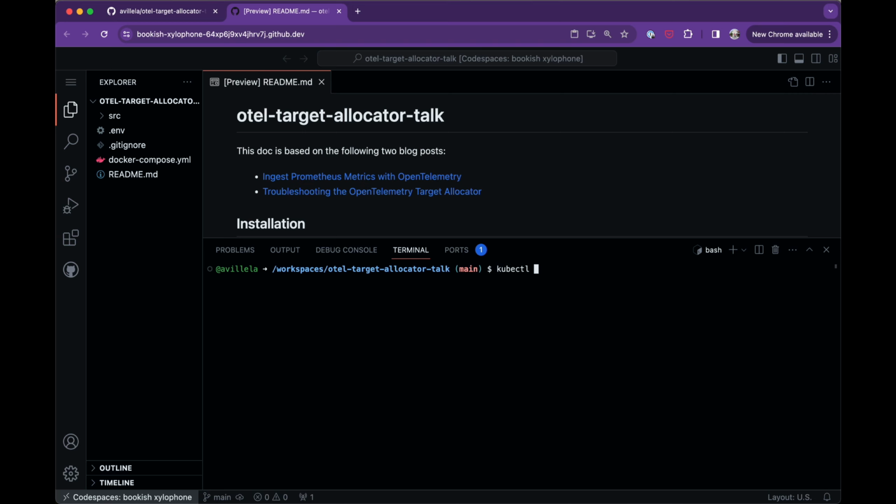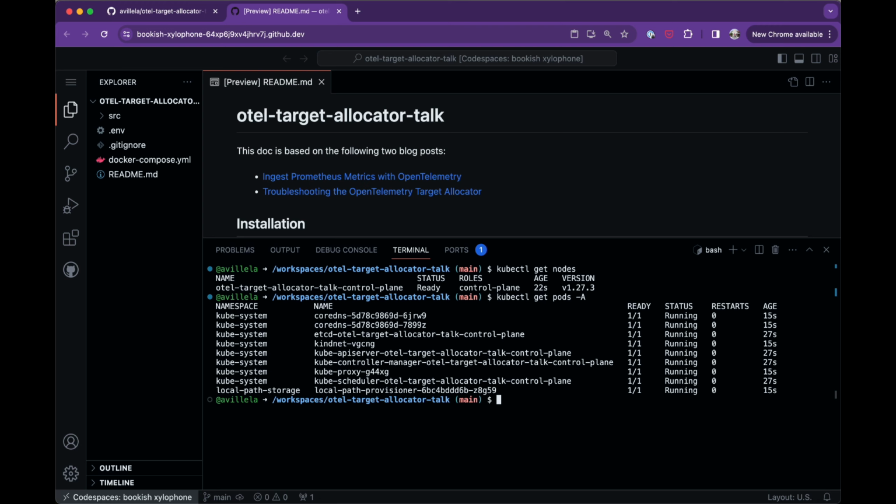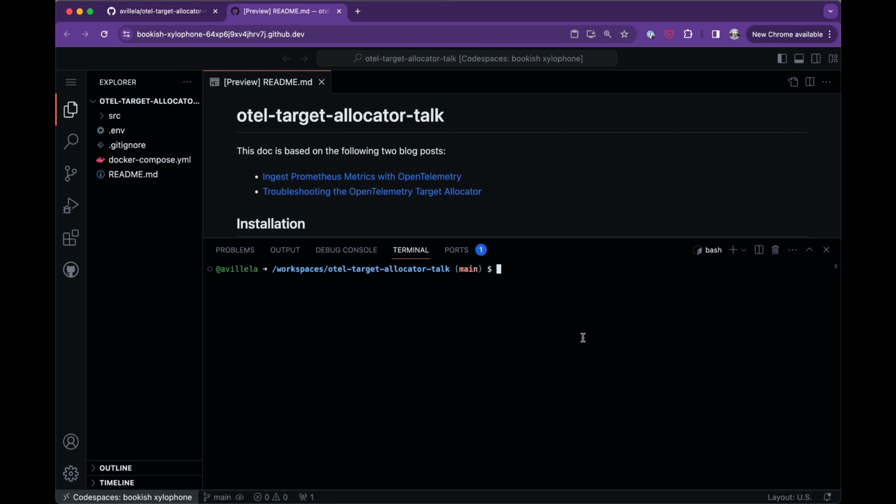And now we can check to make sure that our Kubernetes node has been created properly by running kubectl get nodes and that all of our services are up and running. Now we're ready to start installing things on our cluster.